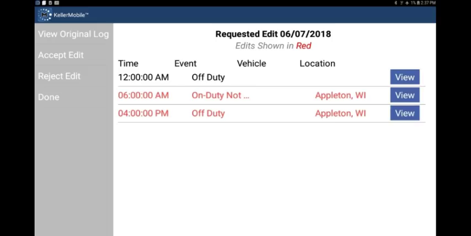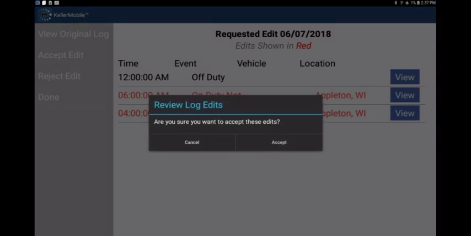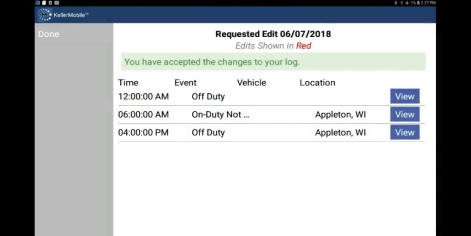When you tap Accept Edit, you will get a confirmation screen ensuring you want to accept the edit. Tap Accept to confirm. Tap Cancel to leave the edits in an unaccepted status. A success message will appear stating you have accepted the changes to your log.